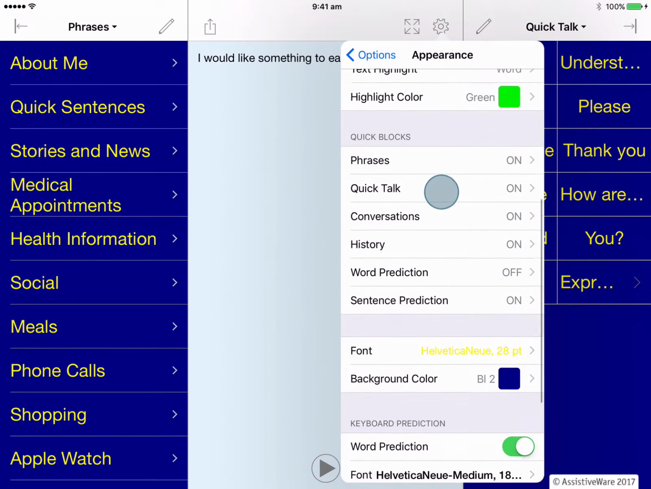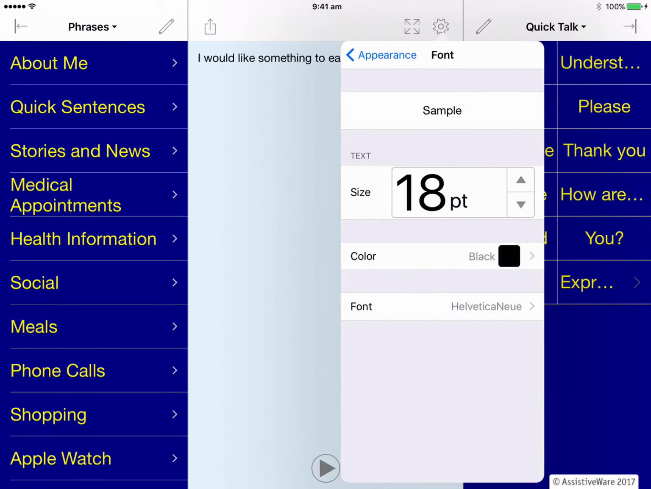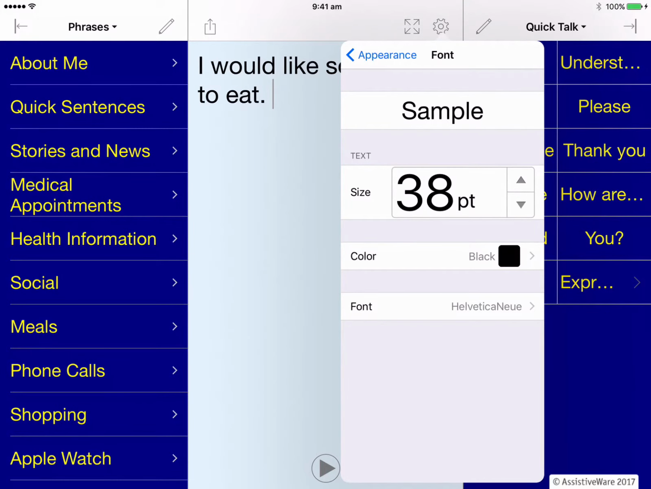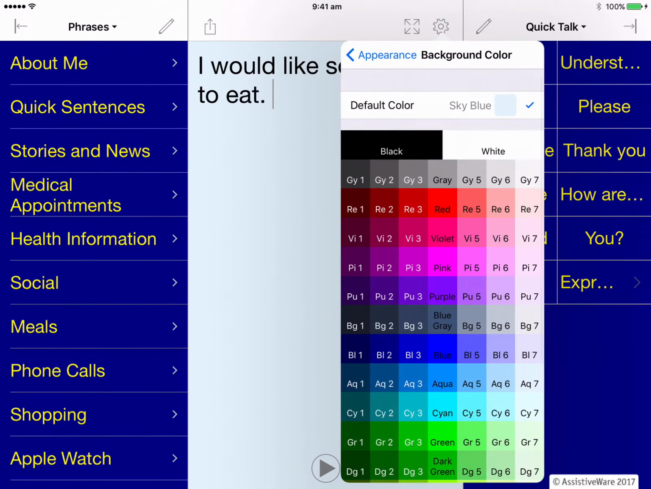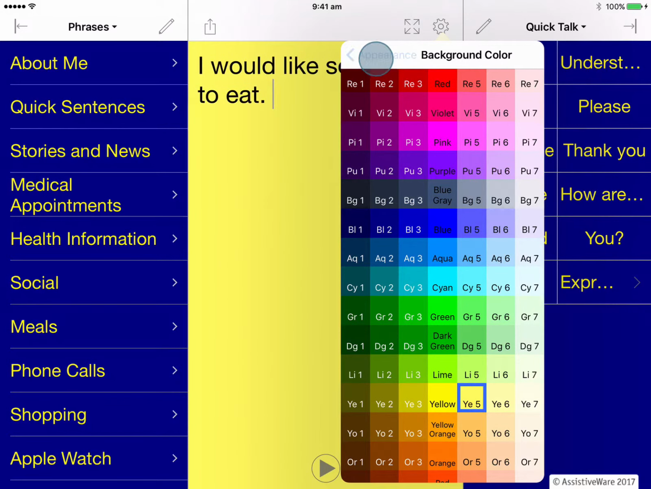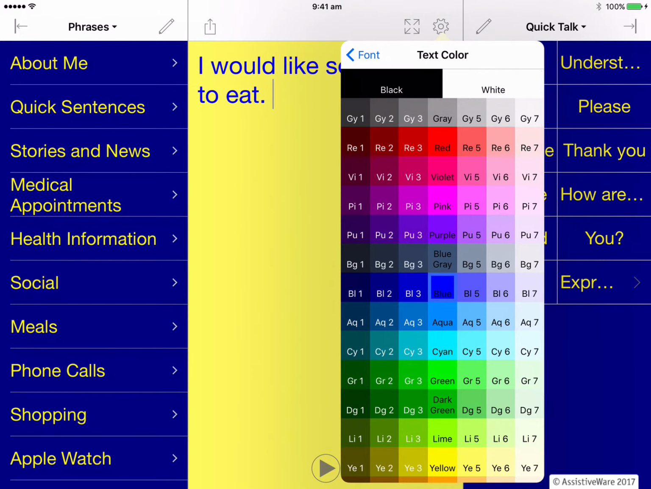Similarly, we can edit the appearance of the central text pad. We can increase the size of the font here so that it is easier to see. We can also play with the color combination of the background and font to suit the user needs. For example, we could set the background color to yellow and the text to blue. Whatever suits, really. I'm going to quickly change all the colors back to default before we move on.